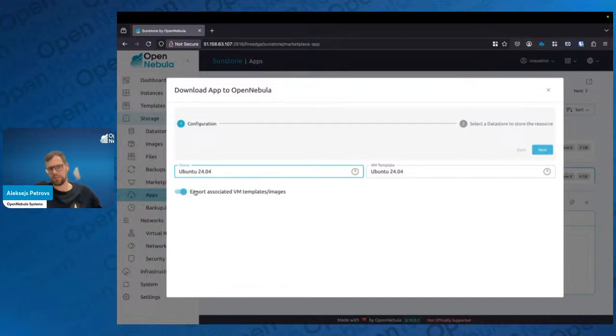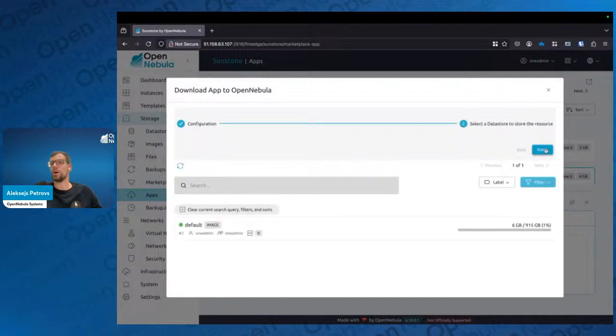A very handy thing is to export the associated templates or images, because sometimes, especially with services, your VM template may have multiple images. That's why it's very handy to export also the associated virtual machine template and image. And obviously, you need to place it somewhere. One of the important bits here is that you should place it onto the image data store, right?